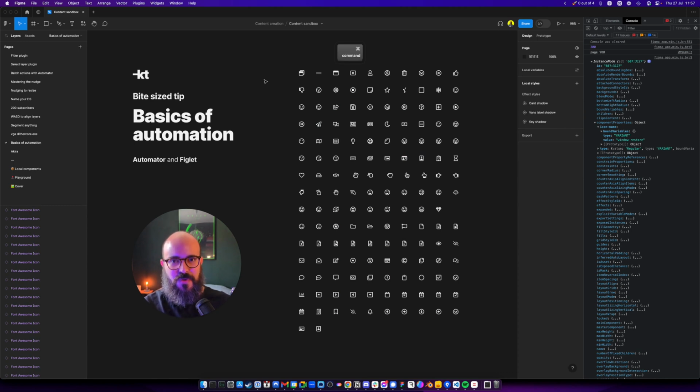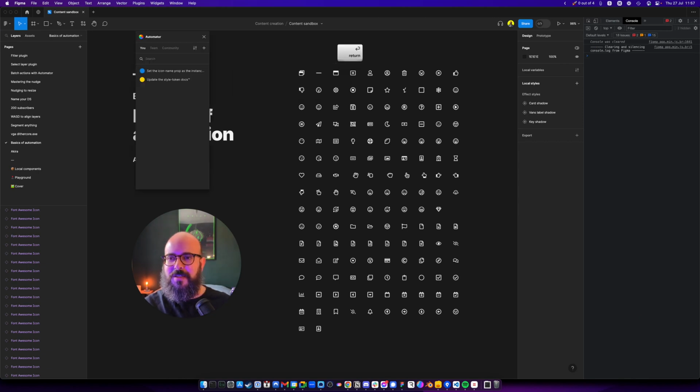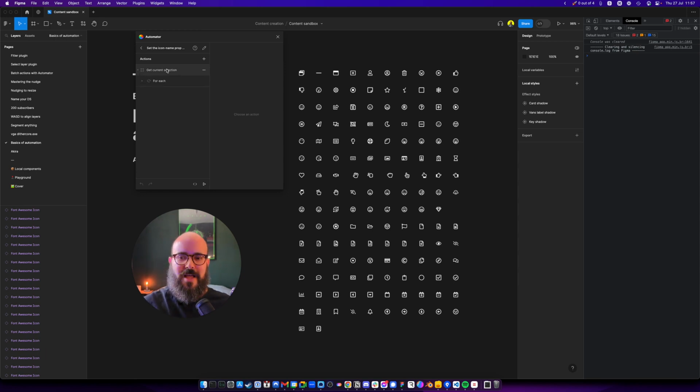So let's do the quick way to run a plugin, /automator, and then you press enter. Cool. Now we've got Automator. You see that I have automations here, and I have this one that was on Figlet already set up. So get the current selection, as you saw, storing the current selection, and then doing a loop. So for each element in the array, do something.